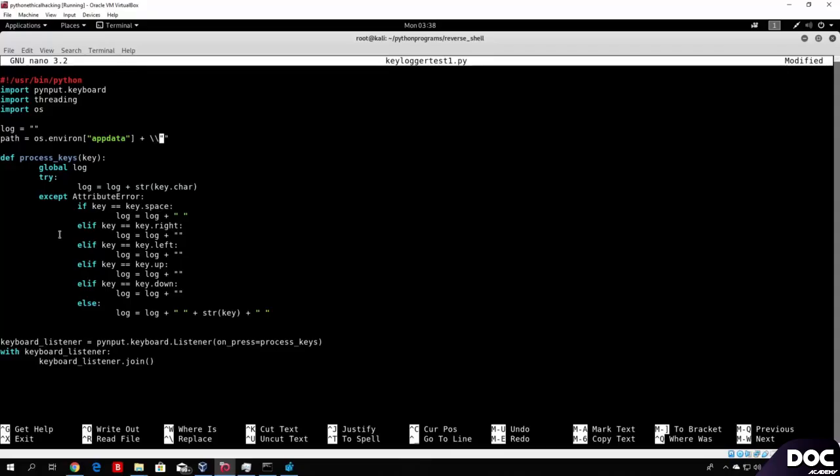Between them two backslashes. Oops, between them, not before them. Okay, so between them two backslashes, and we need to specify the name of the file that we want to make in the app data folder.